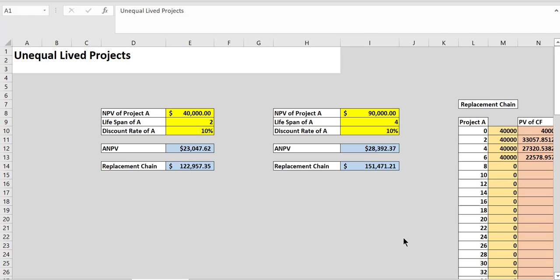So in this example, we have two projects. Project A has a net present value of $40,000. It has an expected lifespan of 2 years. And the discount rate on these two projects, they're essentially the same projects, is 10%. This should say Project B over here, but Project B costs $90,000, has a lifespan of 4 years, and again, the same discount rate.